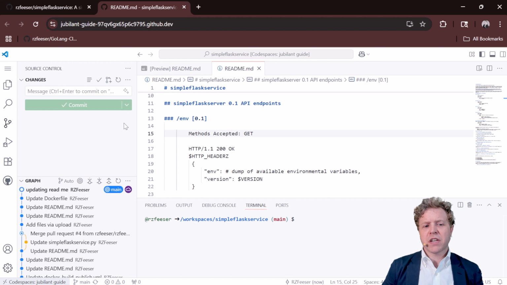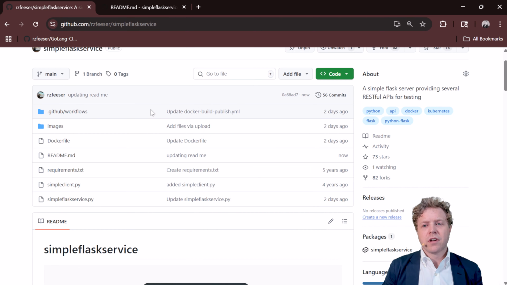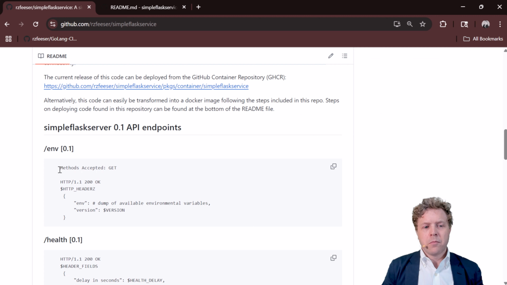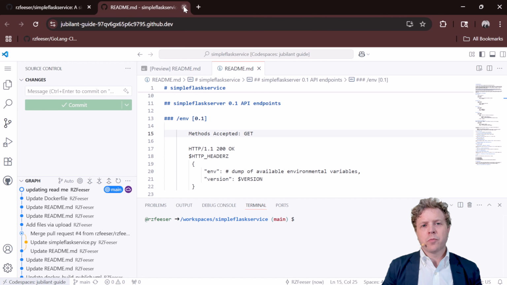Because all my changes have been pushed, I should be able to hit refresh on this page. And it says, yep, README just now has been updated. And if I scroll down, methods accepted get. That was the update that we pushed. Very cool. I'm going to close the tab that had the Codespace open in it.